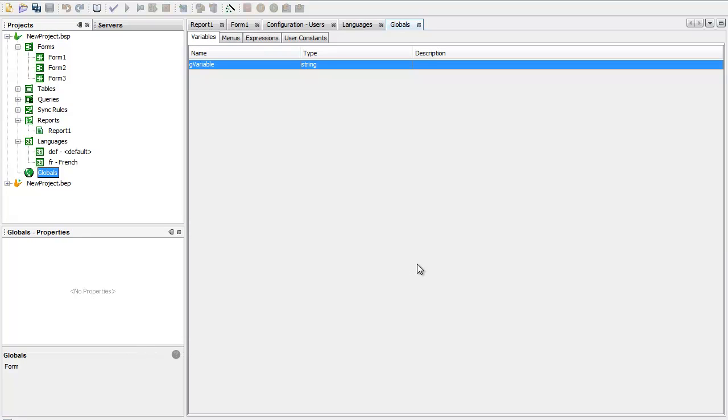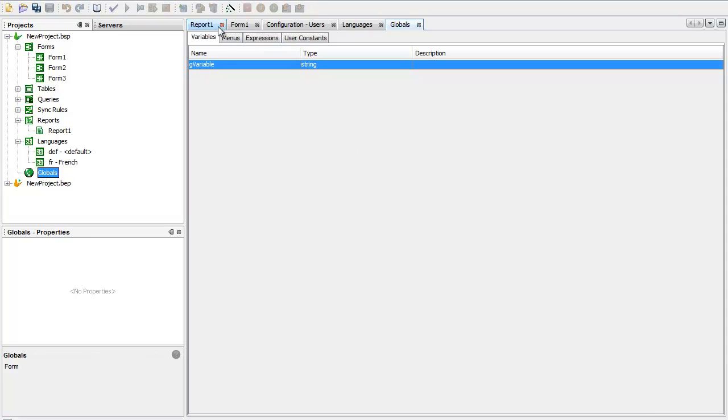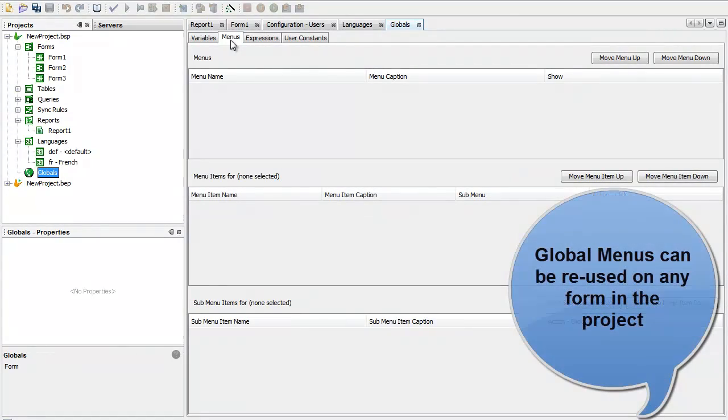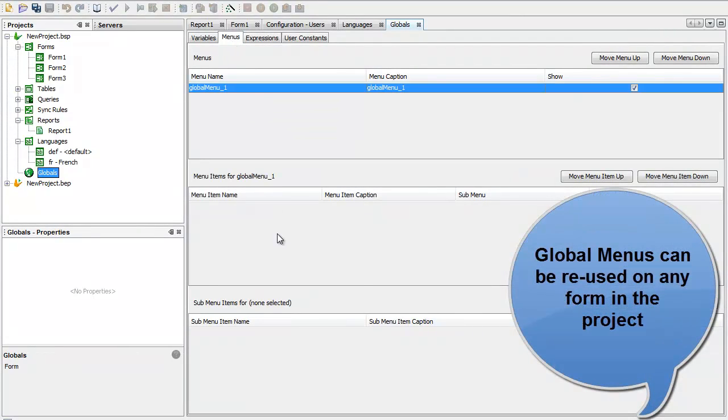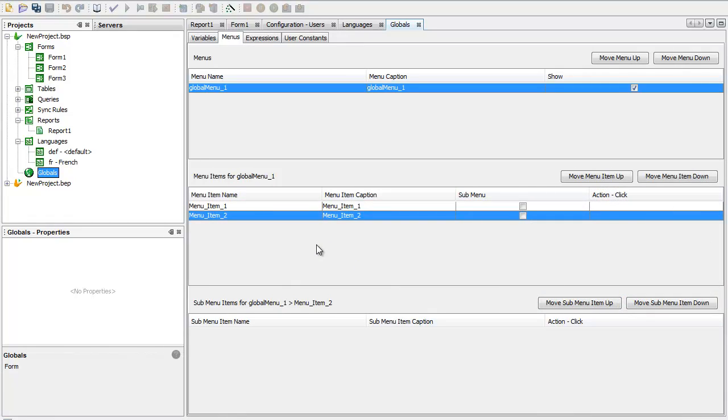Finally, that brings us to globals. Globals contain the global variables, which I mentioned earlier. A variable that has global scope would be useful for passing data across all forms in the application. The next global resource that we can have are menus. If I add a menu here and add some items to it, then all form menus will have the option to include the global menu.